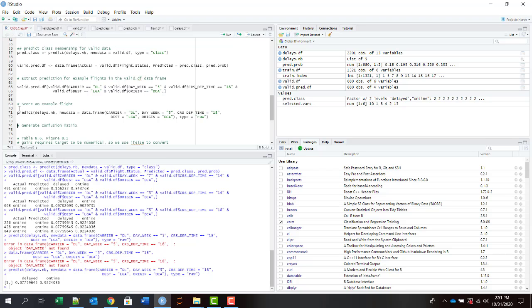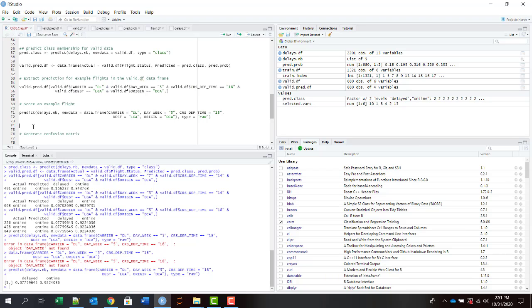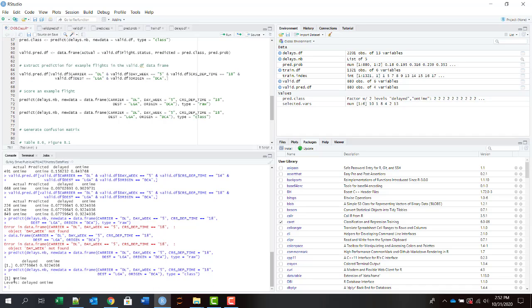Now if you use the same code and change the type to class, then that will give us the predicted class. So predicted class is on time, and the possible levels are delayed or on time. So our prediction is on time.